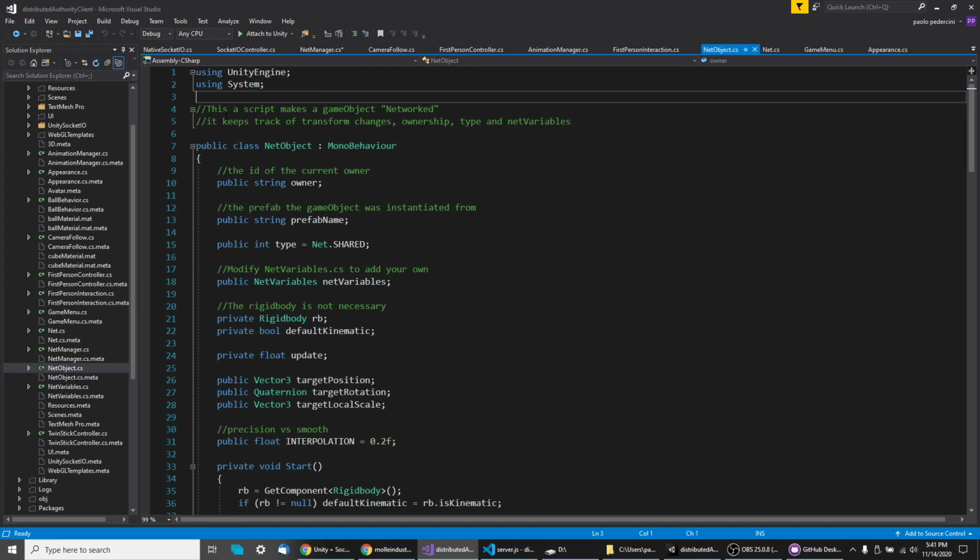The easiest way, to me, is to use this system that I call distributed authority, because there is no client that has the ultimate say about every state of the game. The server is not authoritative. The server sort of trusts the client, but the net object is owned by one of the clients.